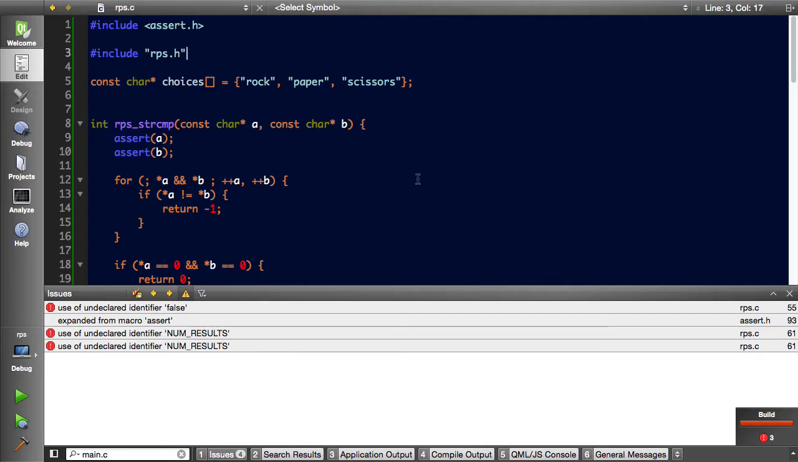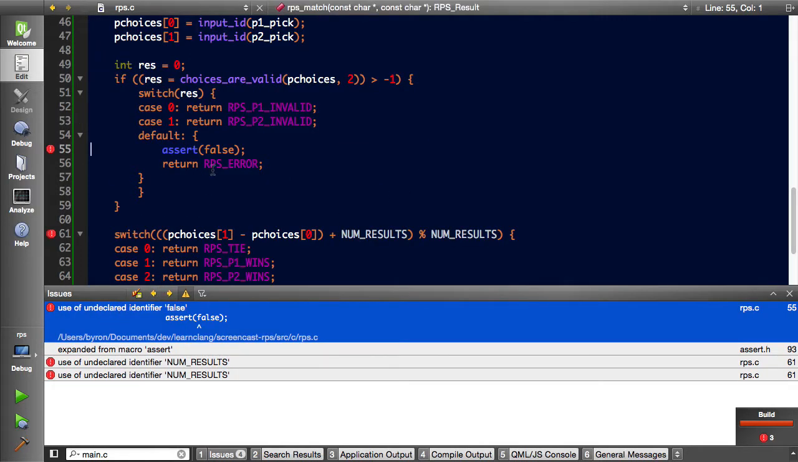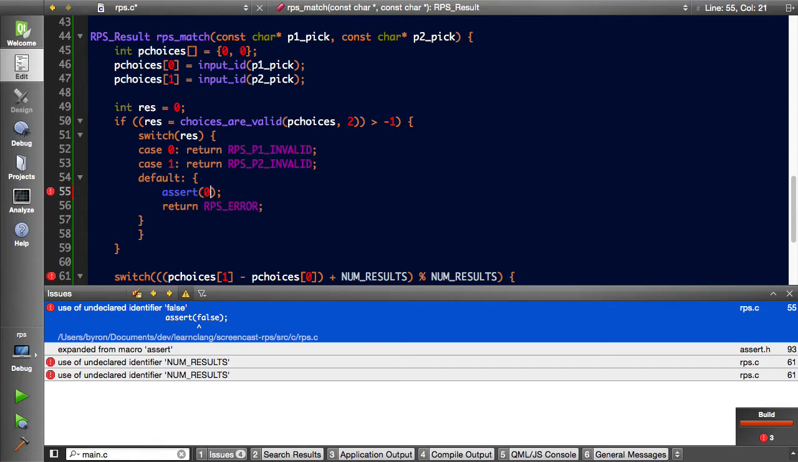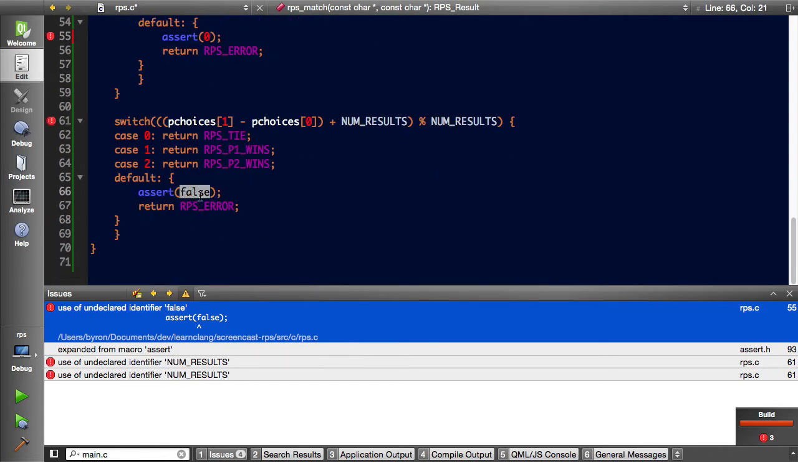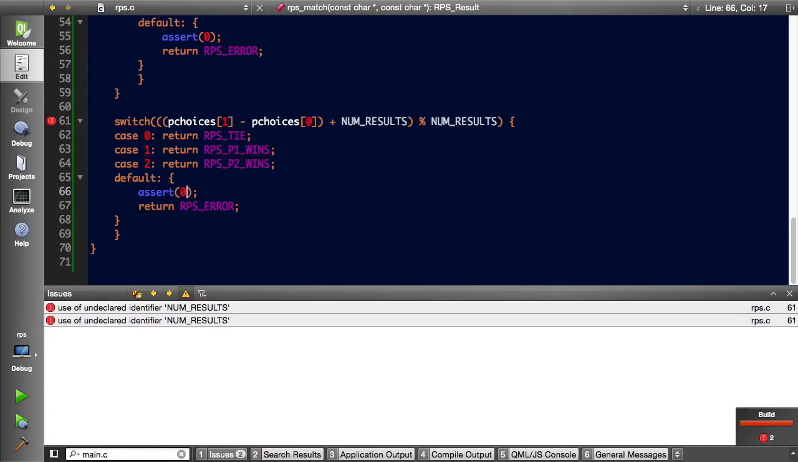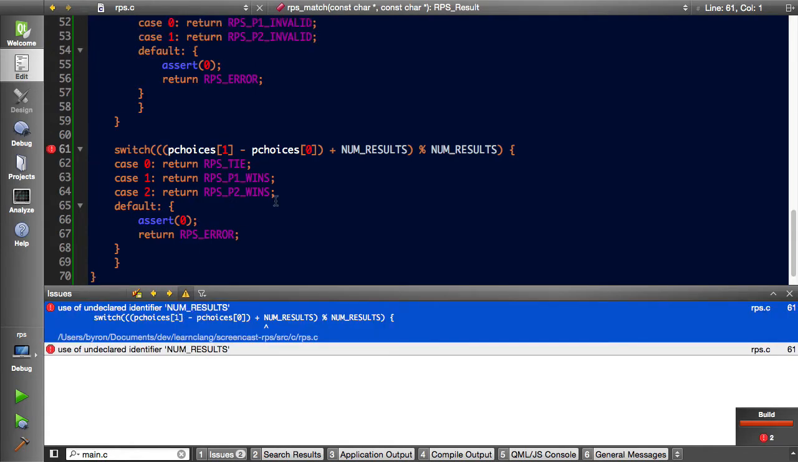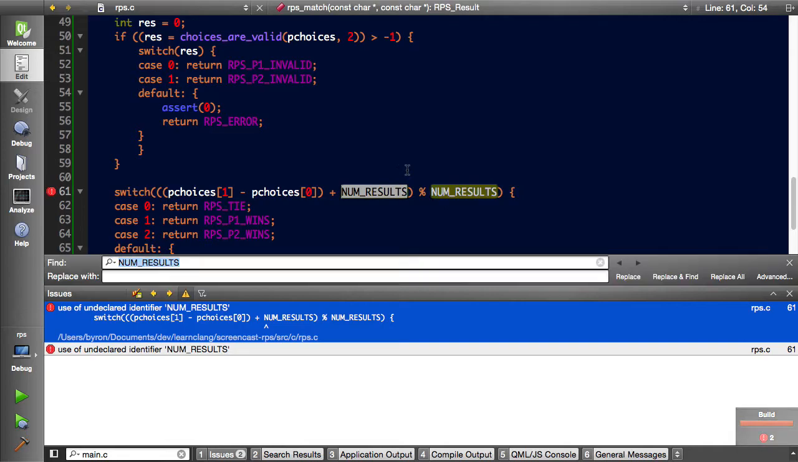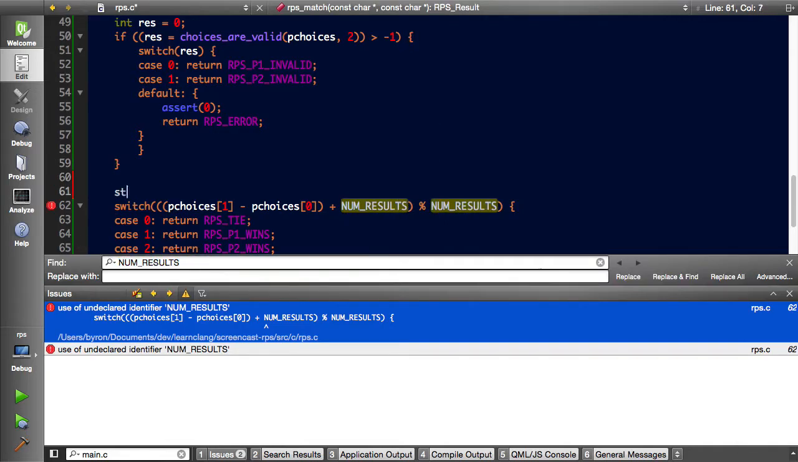Okay, let's try again. Use of undeclared identifier, false. Fine, I don't want to include bool here just because this guy doesn't know it. Let's just make it like that. Num results. Yeah, we just use it twice. I guess we can just have a static constant integer called num results. That is 3.